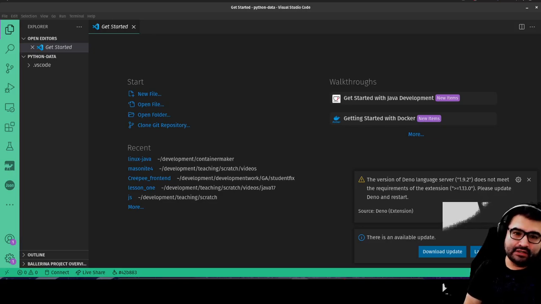Okay, so we're going to set up our Python data canvas, or the place where we work. What I've done is I've opened a new folder here in Visual Studio Code. If you don't have Visual Studio Code, go download it, just Google it. I created a folder called Python data, and that's the folder I have opened inside Visual Studio Code.